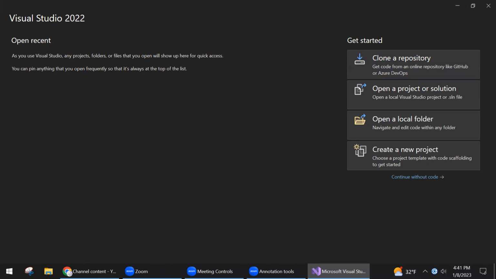You are going to see these options. You can either clone a repository, which you are not going to do. You can open a project or a solution, which sometimes you will. You have the option to open a local folder, which you will not use. You will have the option to create a new project, which you will mostly use.